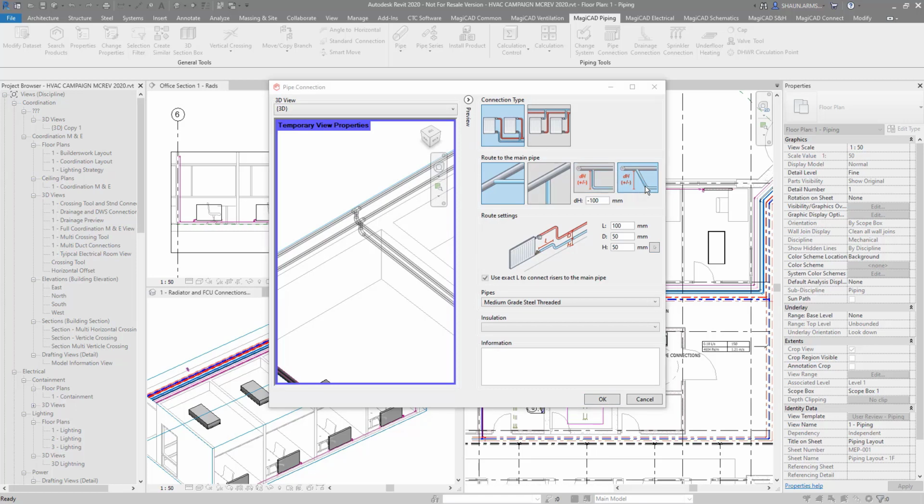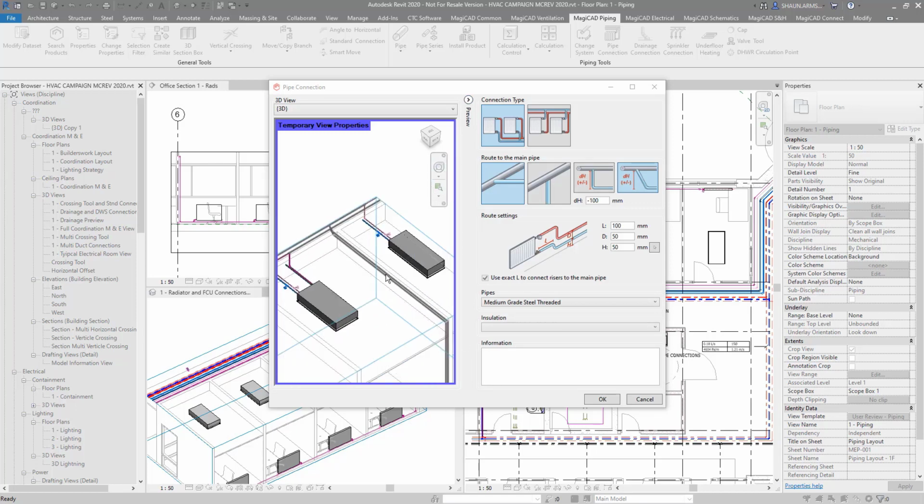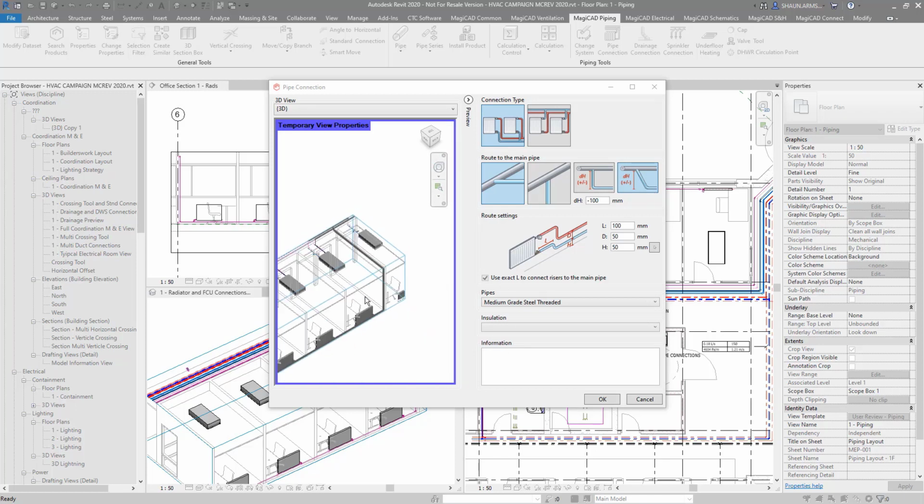I can also add a 45-degree angle on there if I want to, and what it'll do is it'll rotate that fitting at 45 degrees and then drop to high level 100 mil down, and then connect up the radiators as shown. I can also set my length between my fitting and my first elbow. I can also select the distance between my flow and return pipework, and also my height off the floor. What I can also do is change the pipe series if needs be, or add in any insulation, and any warnings or information that is needed will be provided within this box.